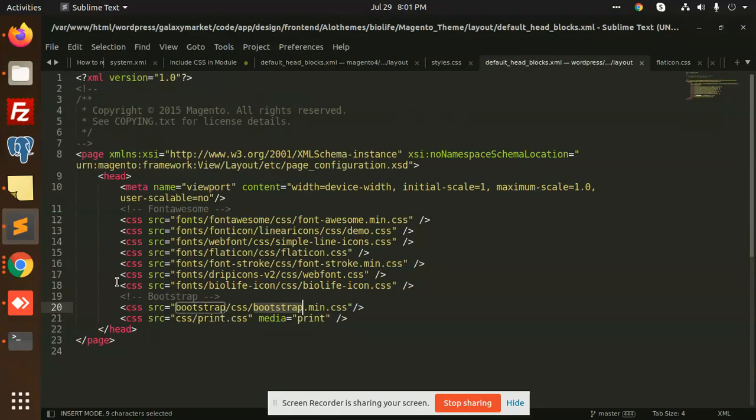We need to add the fonts like this. This we are going to use as the font. This one we are going to use. So this is how we can use fonts in Magento 2. Very easy, very simple, right? And you can use that font family.